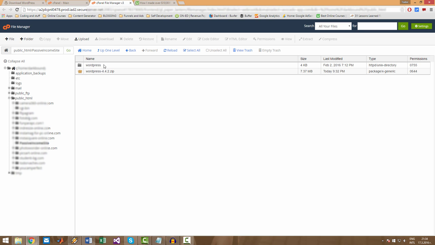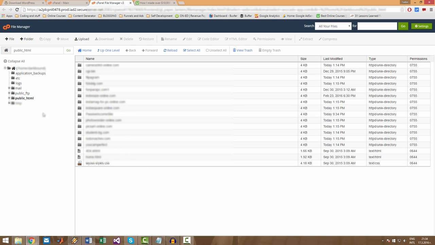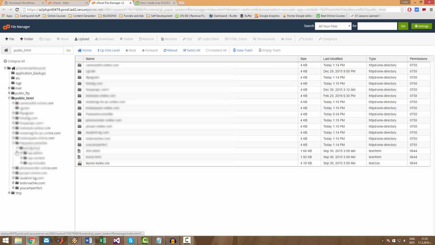Now we have everything moved inside a different folder within our folder. It's not what we really want, so let's fix this. First, refresh your page, your file manager. Now we will work a bit with this tree here. Inside the passive income site folder, we can see the other folder, so let's open it.